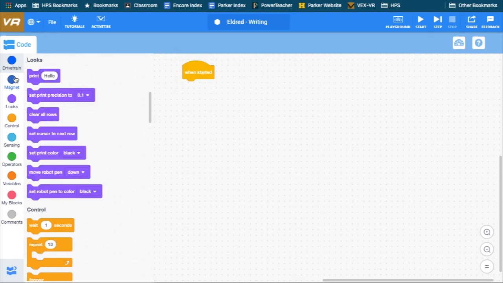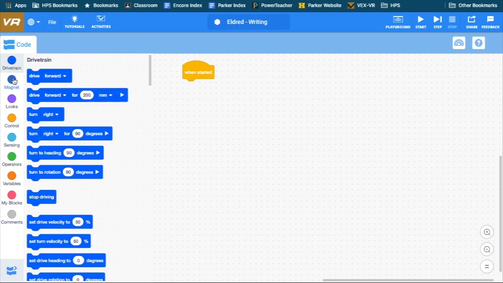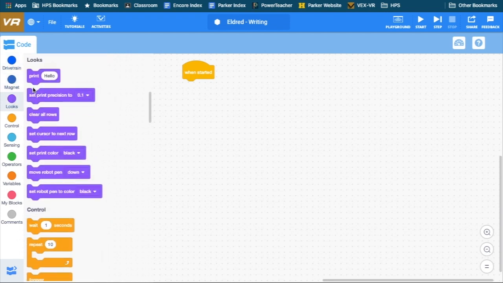So we're going to do a new thing here. We've done the drivetrain obviously in magnet. Now we go here to looks, and we're going to use this to set the color of the pen and move the pen up and down to draw stuff on the maps.